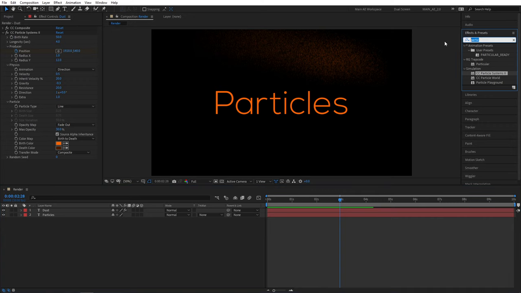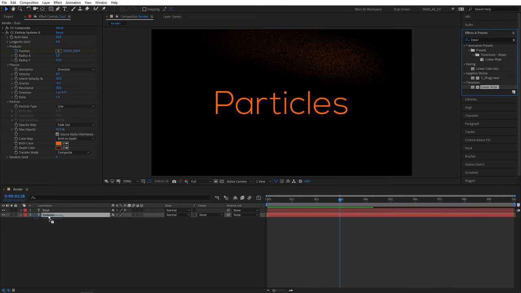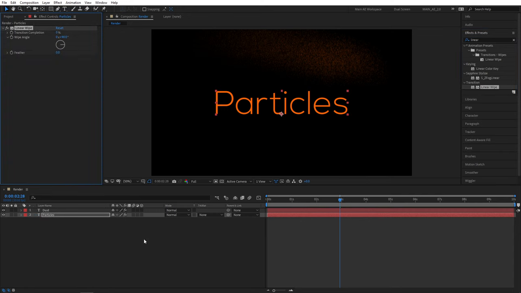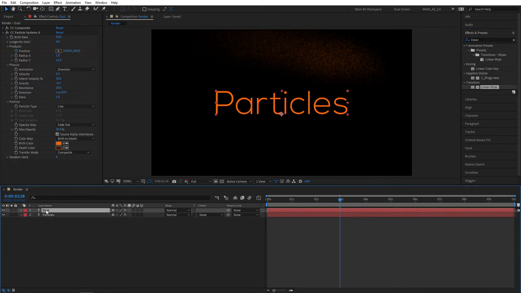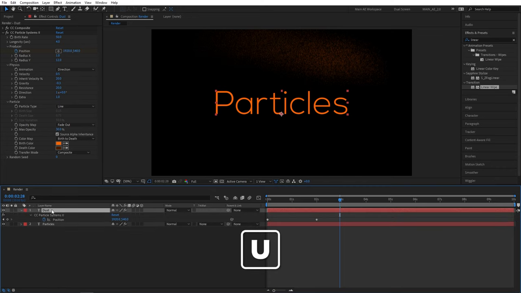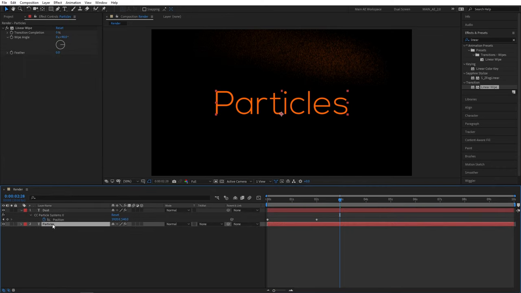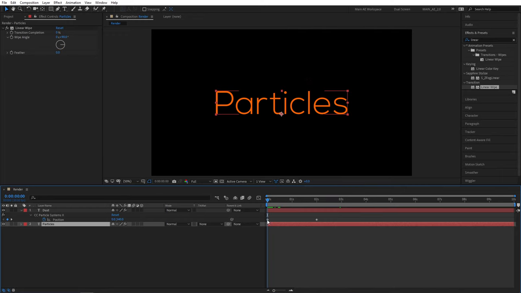Head over to the Effects and Presets tab and search for the Linear Wipe effect. Apply this effect to the bottom text, so the particles text layer. Now select Dust on your timeline, press U to reveal the keyframes. Now select the particles text layer and move the playhead to the first position keyframe of our particle system.